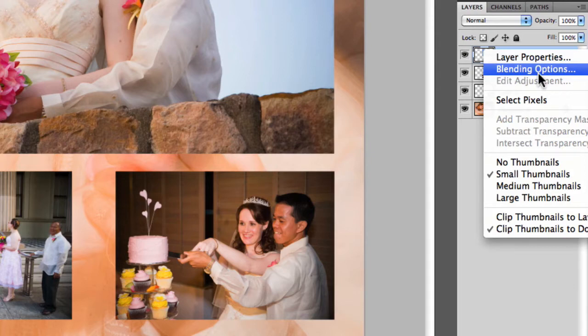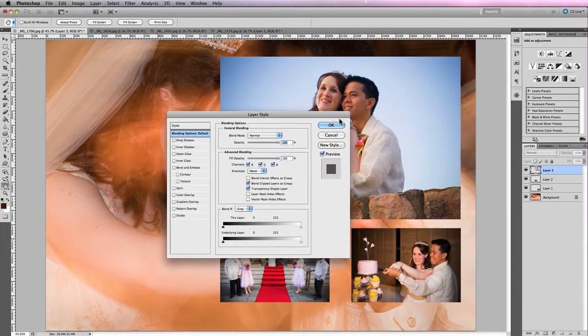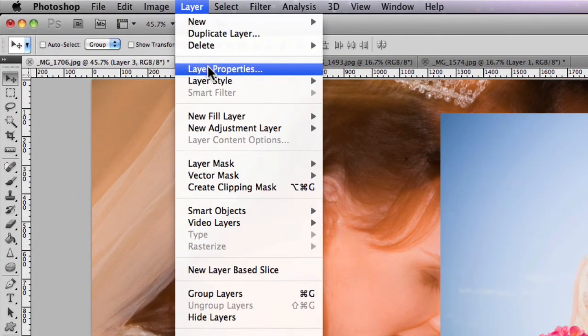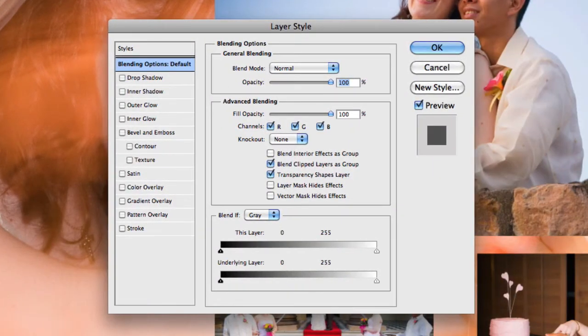Now, if you were to select that, you could bring up blending options, but there are also a couple of other ways of bringing it up. You can also double-click on the image thumbnail on that particular layer, and that'll also bring up your layer style window, or you can go up to Layer, then Layer Style, Blending Options. Now you'll also notice here that you have all of the different layer styles that you can apply to your different layers. So I'm going to select blending options, and once again you'll see the layer style window.